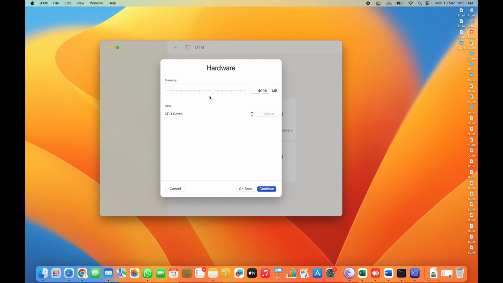It will ask how much memory and GPU you want to allow for this virtual machine. I'm going to keep the default. You can maximize or minimize the memory size, it's spawned on your Mac. Same for the CPU cores. How many CPU cores do you want to allow for this virtual machine? Continue. Same, specify the size. I'm going to continue as it is.